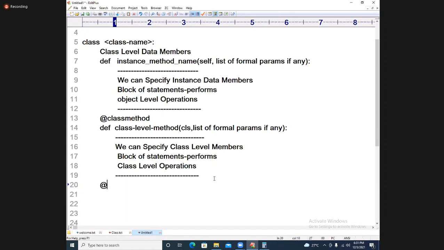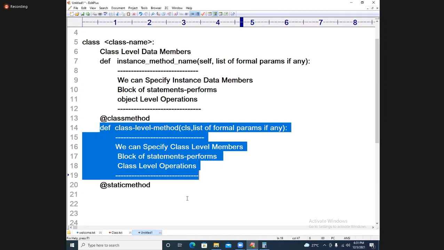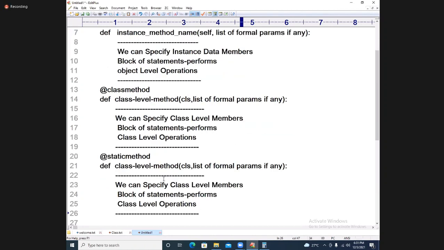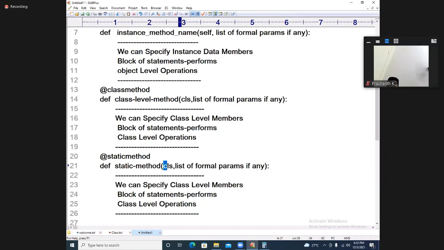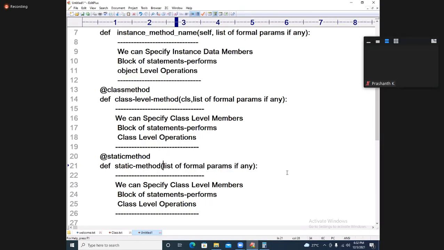Static things. At the rate, there is a decorator called what? Static method. Yes, beautiful. What will I do? I will take the schema and write it. Here you see how big the syntax this class is containing. I am writing static method. What is this? Neither is it taking CLS nor is it taking self.